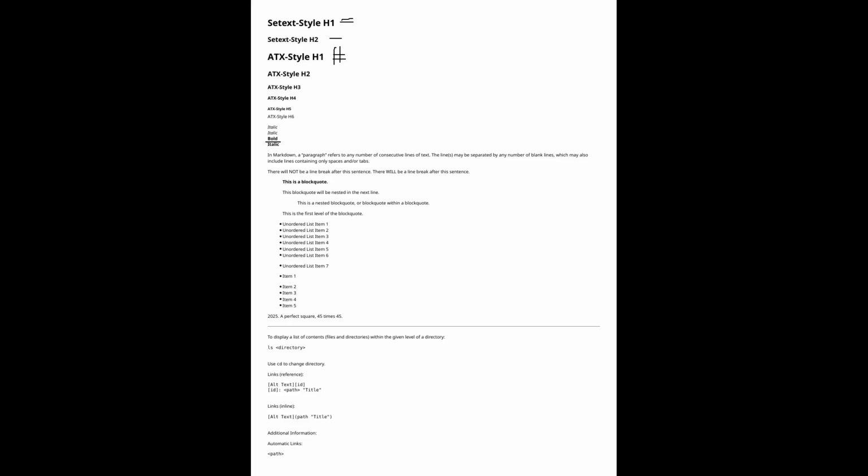You can also use code blocks. You can also do lists within block quotes. You can do all sorts within the block quotes. And then you can return to the first level as well.